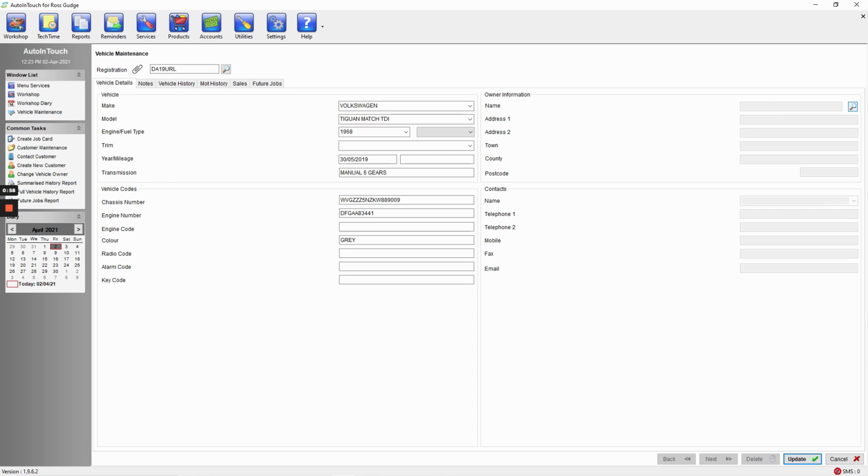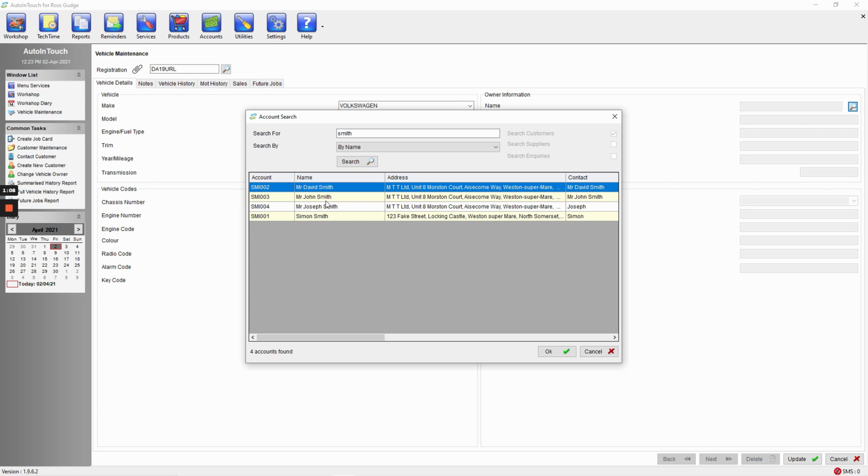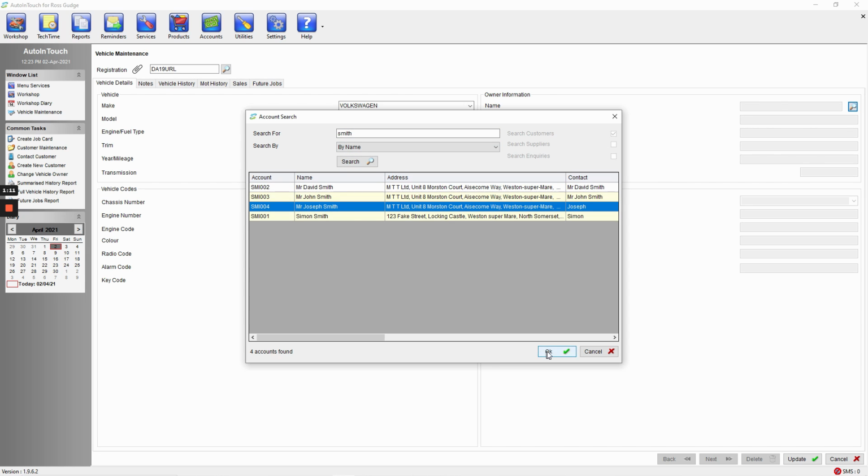We can then search for the customer we created earlier by using the magnifying glass in the top right, enter in the name, search, find our customer, and select OK.